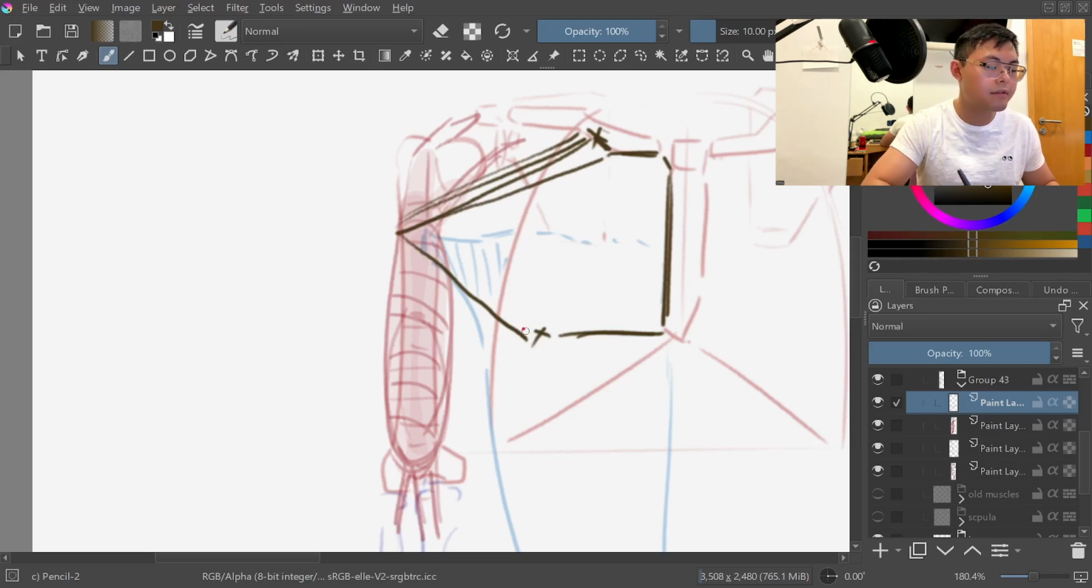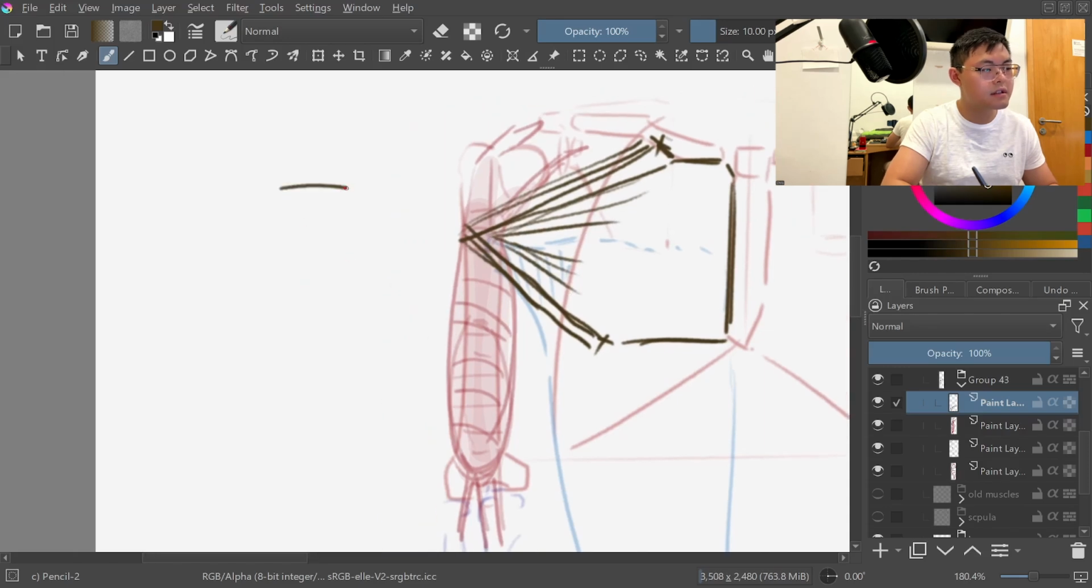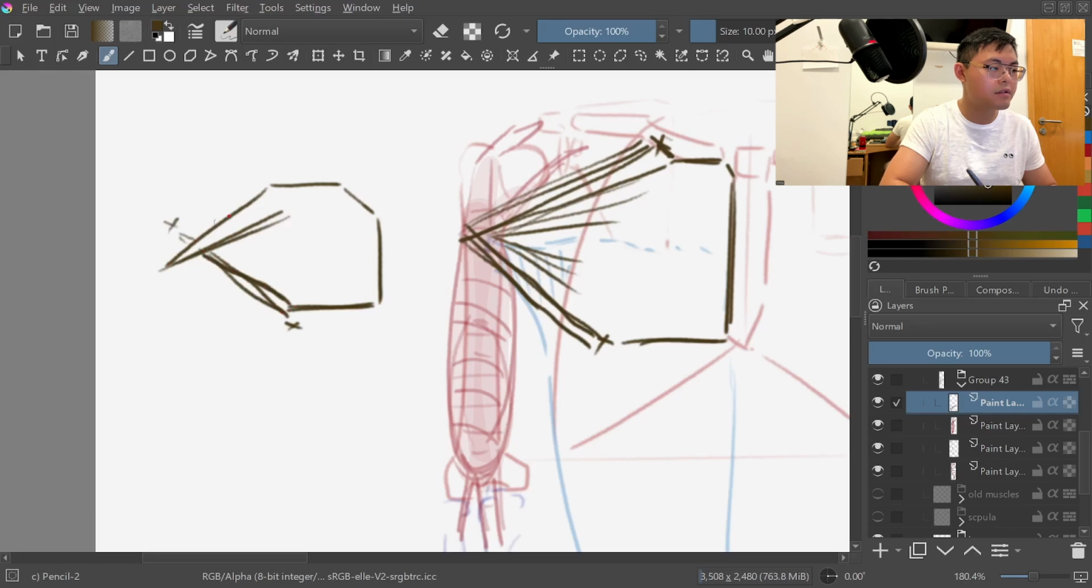The lower part of the pec major connects to the top. So it's actually going like this. Let me see if I could draw it out like that. And that should be like that. Yeah, I think so. Like this. The lower part connects to the top part, and the top part connects to the lower.